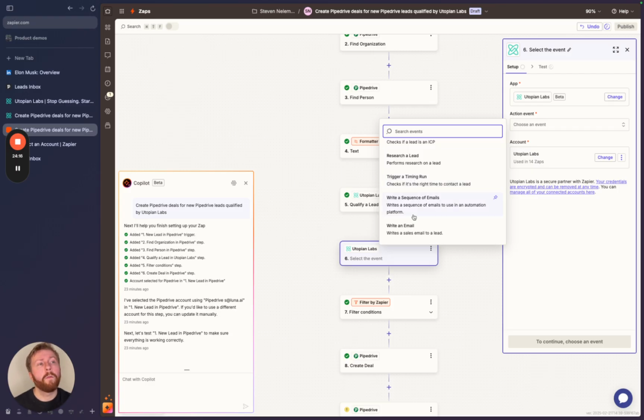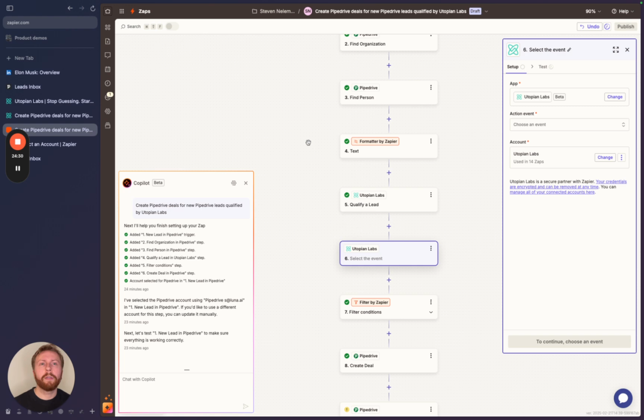Writing a sequence of emails speaks for itself, I guess, and writing an email as well. If you want to reach out to this person, you can also make it write an email based on the research that it does. So it's really powerful.